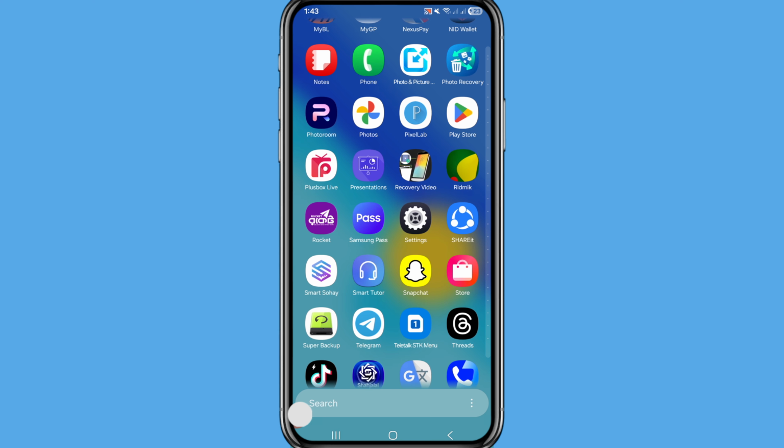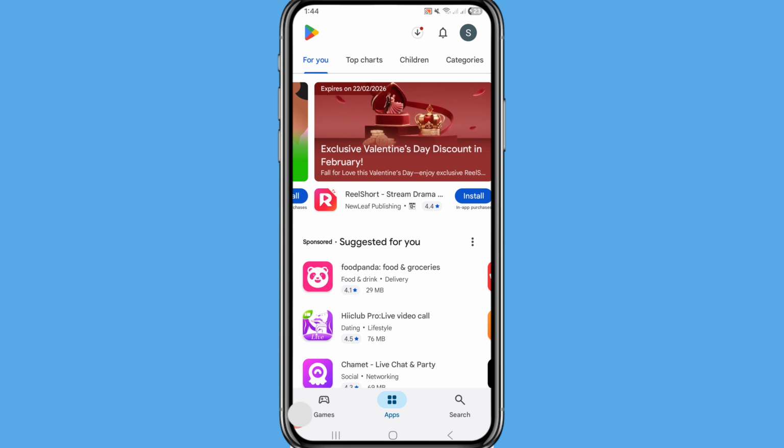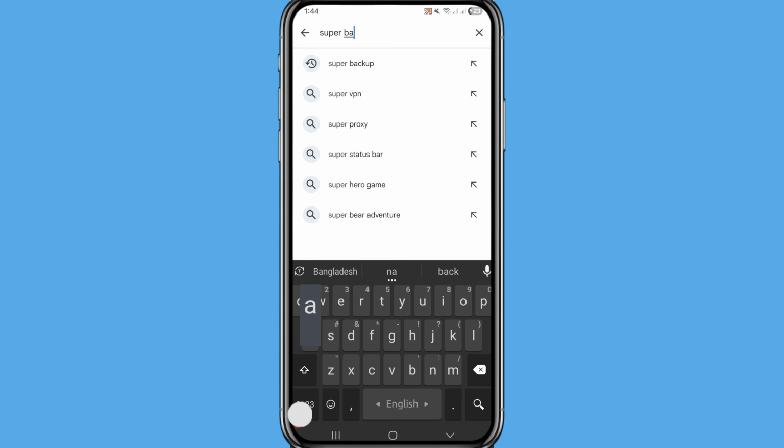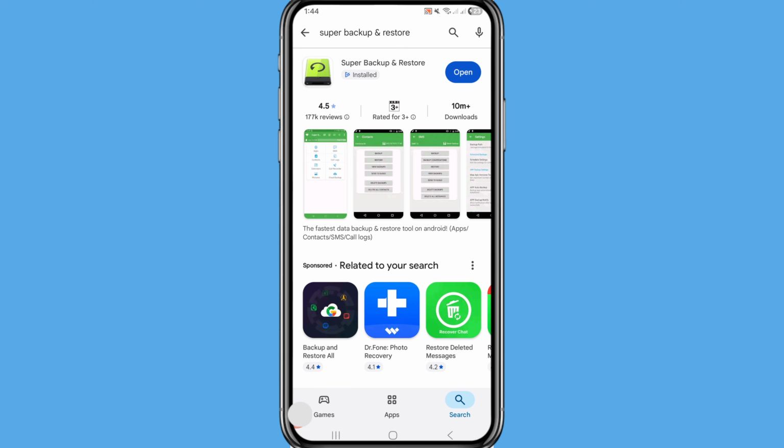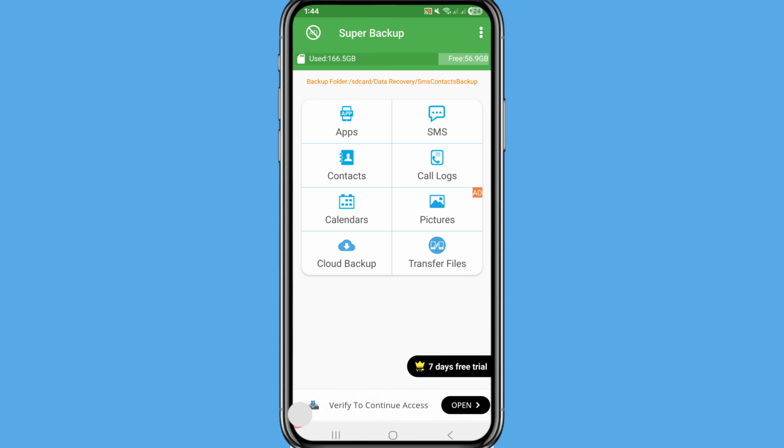First of all, go to your Google Play Store. After that, search for Super Backup and Restore. You can see the Super Backup and Restore app. Please install this app. After installing, open it, and you can see Apps, SMS, Contacts, Call Logs, Calendars, Pictures. Choose and select Call Logs and open it.